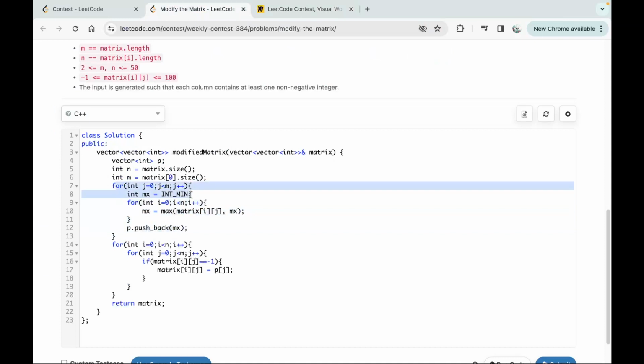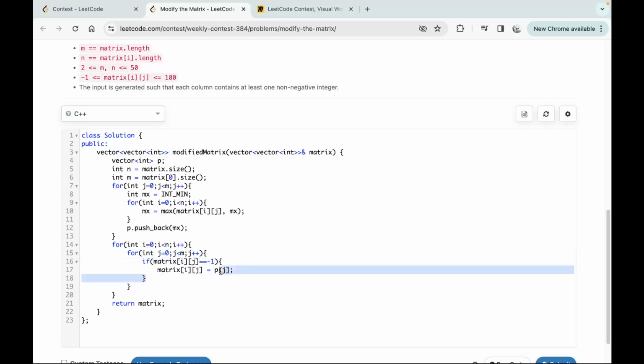First we are iterating in columns, checking all the rows in this column and getting the maximum value, and after that I am simply storing this maximum value. Then I have to do a second iteration to replace the -1 with the maximum value, correct? So here we are iterating row and column wise. Then we are checking if the current matrix element is -1. If it is, simply replace it with the maximum value of this j column which is stored inside of the p vector, and after this we can simply return the matrix.